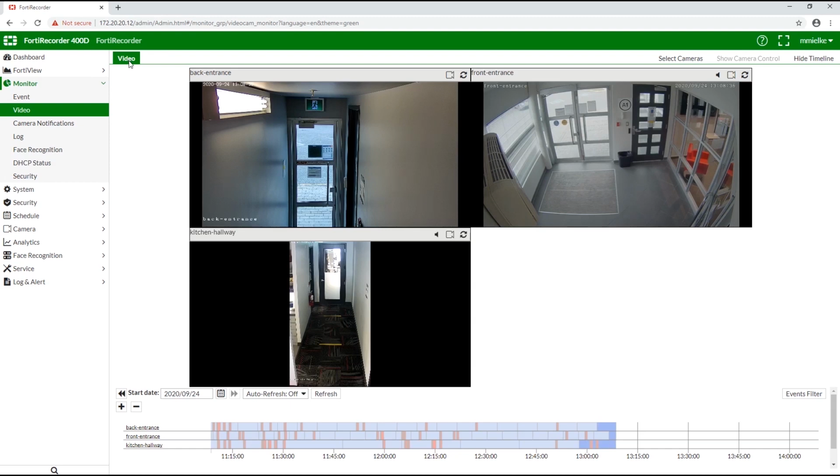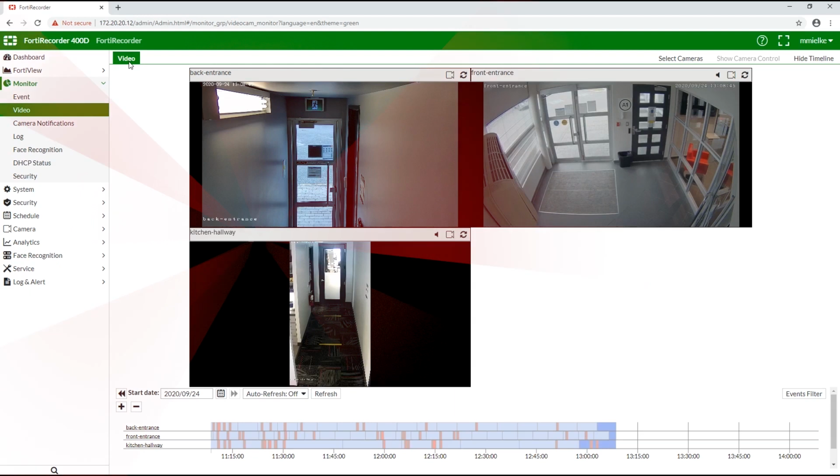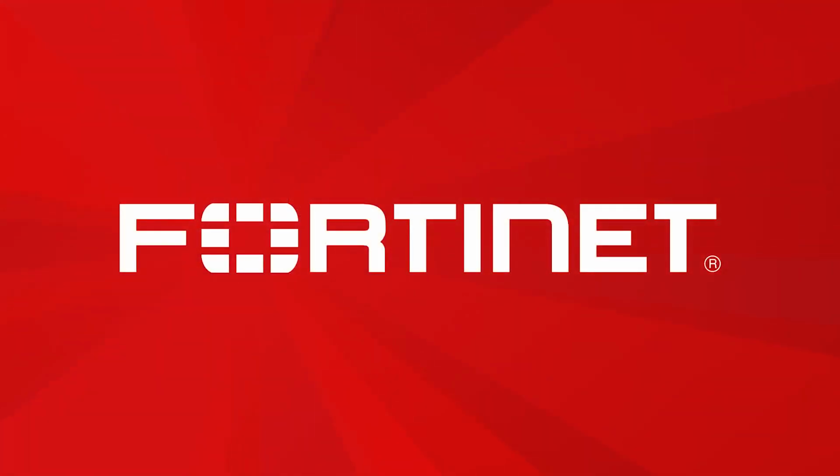Once you have finished connecting your cameras to FortiRecorder, you will need to configure your cameras. If you require more information on how to configure your cameras, see the Configuring Camera section of the FortiRecorder Admin Guide. Your cameras are now connected and you're ready to go.